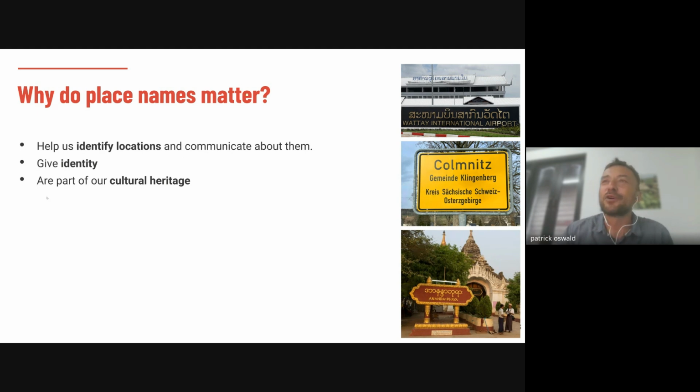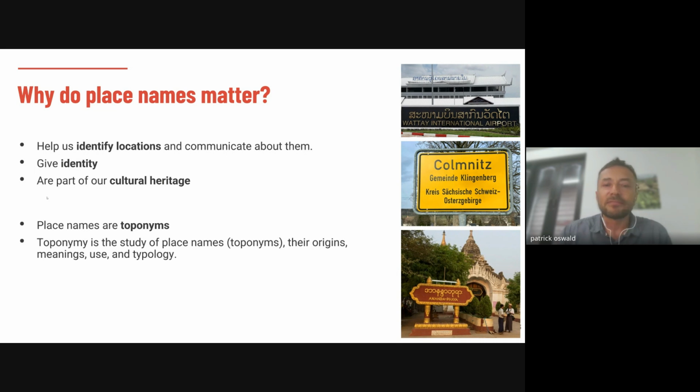And of course, names are also an integral part of our cultural heritage. Many place names are derived from historical events and historical sites. For example, the name of the Mississippi river comes from a word from a tribe who lived in this area before. Or Manhattan, which everybody knows, actually comes from an old indigenous name.